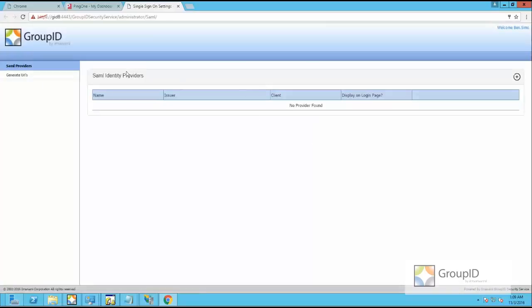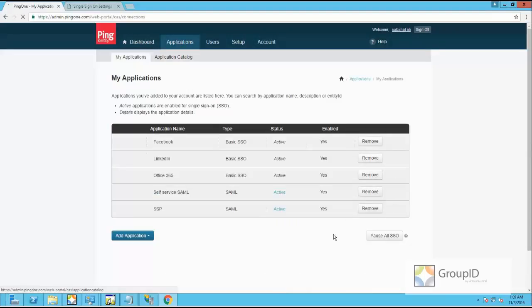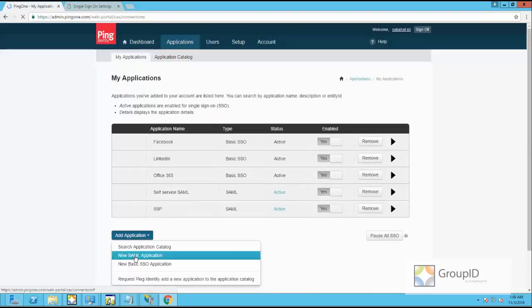Currently, we don't have any SAML identity providers set. So there are different steps which we will be taking to make sure that we have the right configuration completed. And on another panel, I have Ping1 identity dashboard open. I'm just going to go to the applications tab here and add a new application, which is going to be a new SAML application.